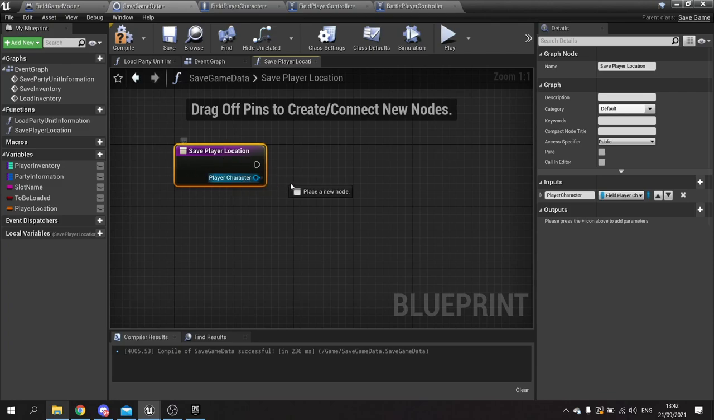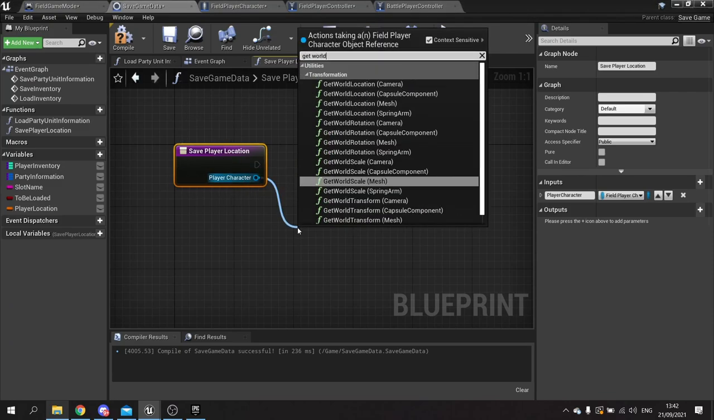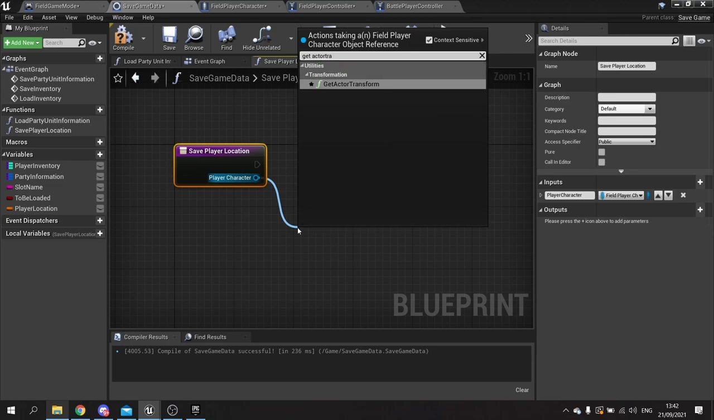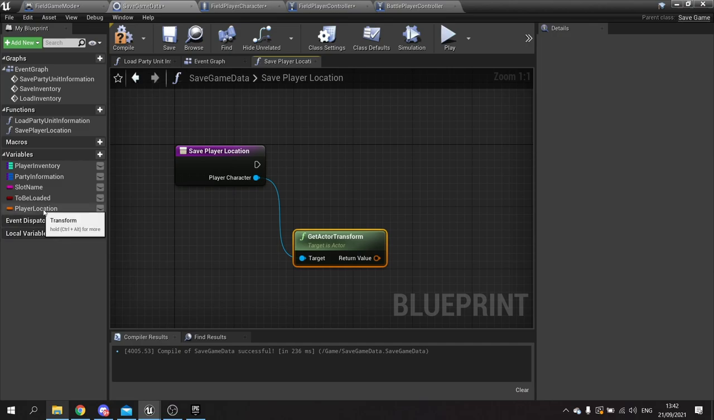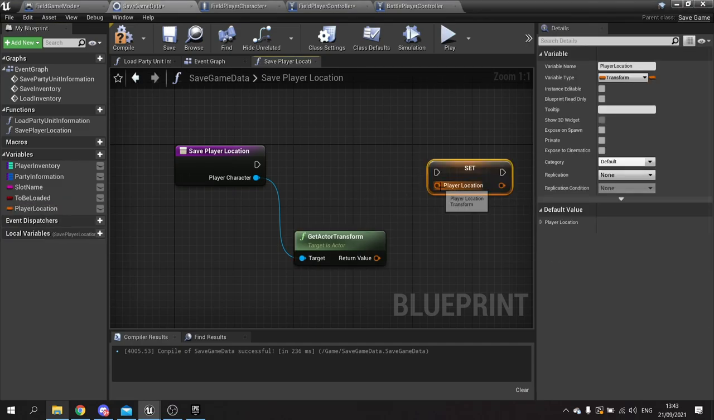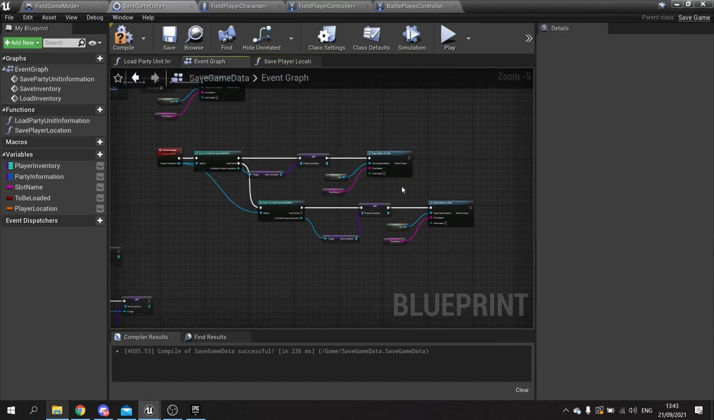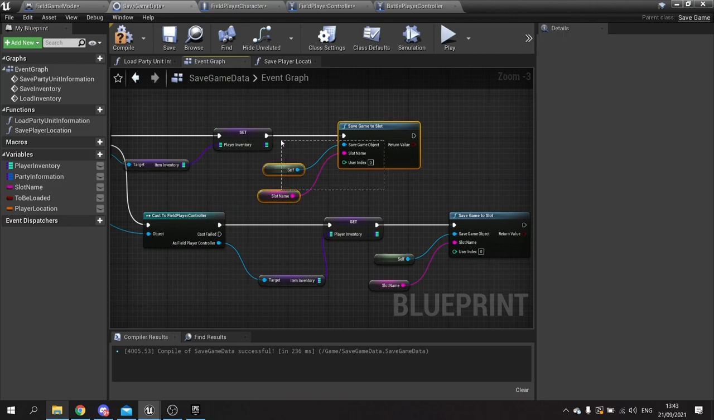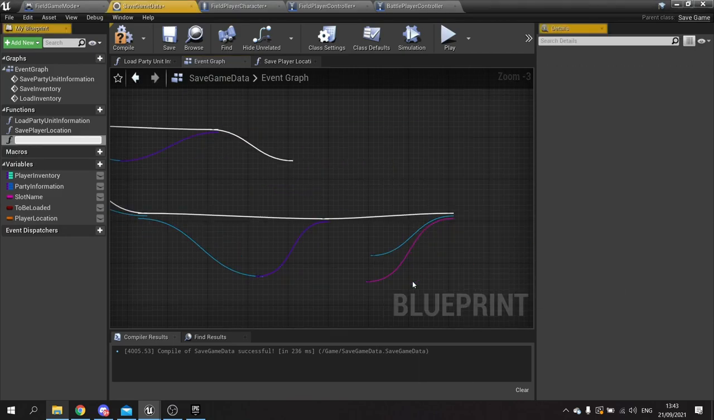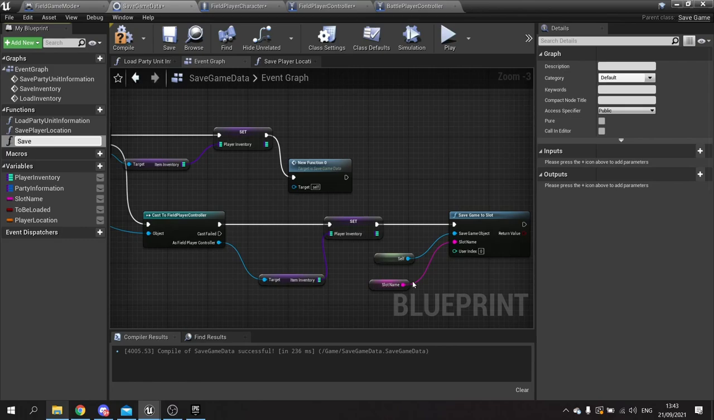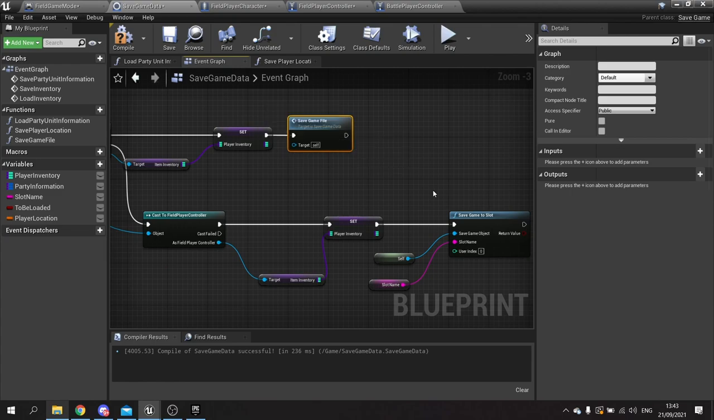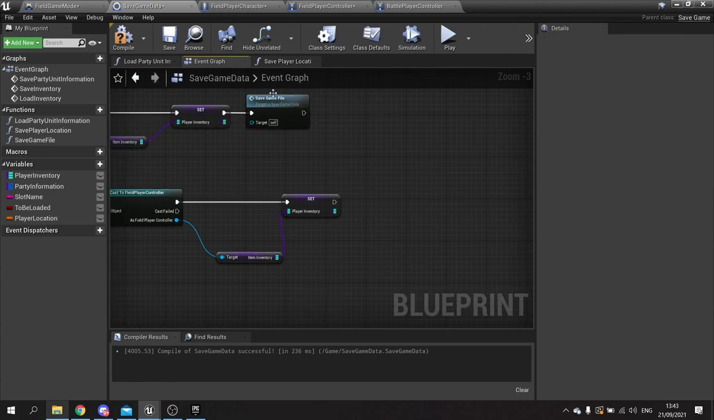So for save player location, we just get from there the world transform, actor transform. And we're going to set it to the player location here. Like so. And then we're going to tell it to save game to slot. So you may find that I'm doing this quite often, this bit over here. So what I'm going to do is I'm going to collapse this to a function and call it save game file. That way I can just use this instead of doing the same thing over and over again.